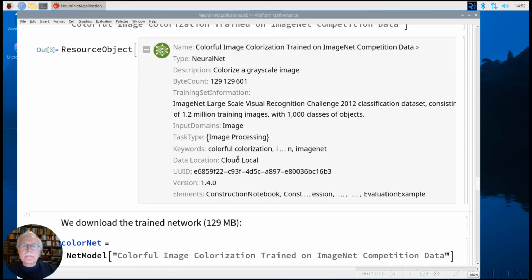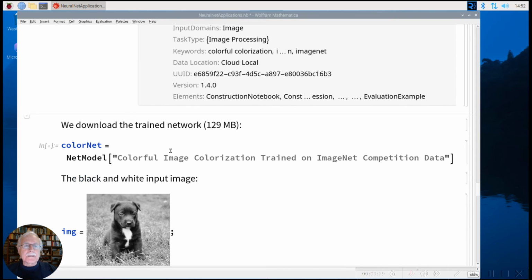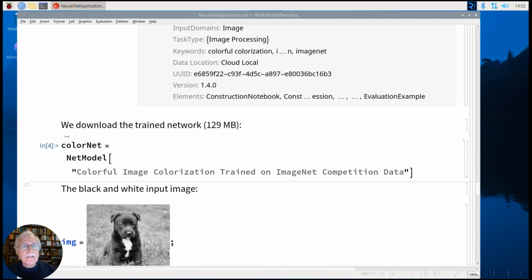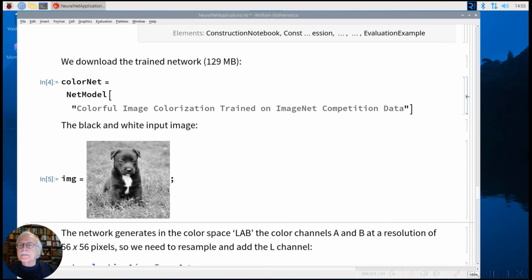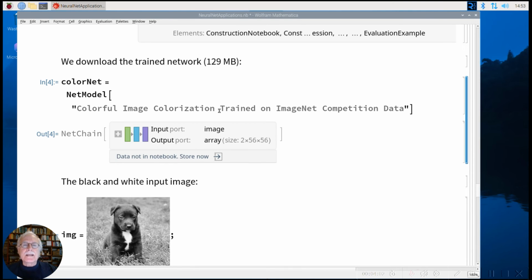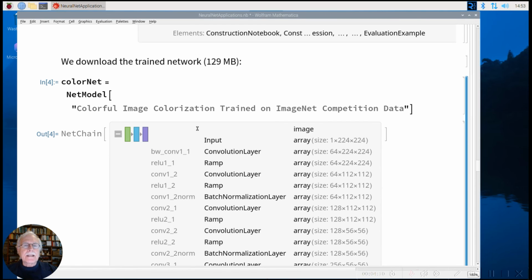It inputs an image, and if you download the network itself, we have a look at the network, and it's called ColorNet. This is our own name because it starts not with a capital, but of course the function itself, NetModel, starts with a capital, and as familiar, square brackets open, and then the string for the title. And now let's have a look, because this was closed, and we have the network here. It's a NetChain. It means it's a chain of all the layers. And this is just beautiful.